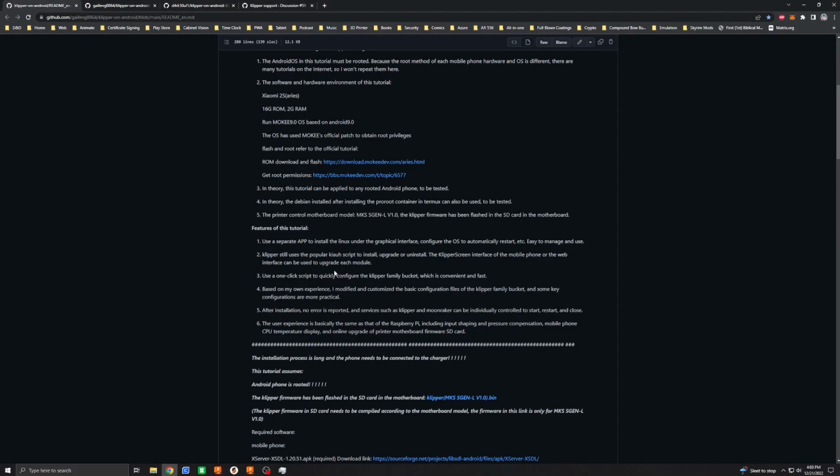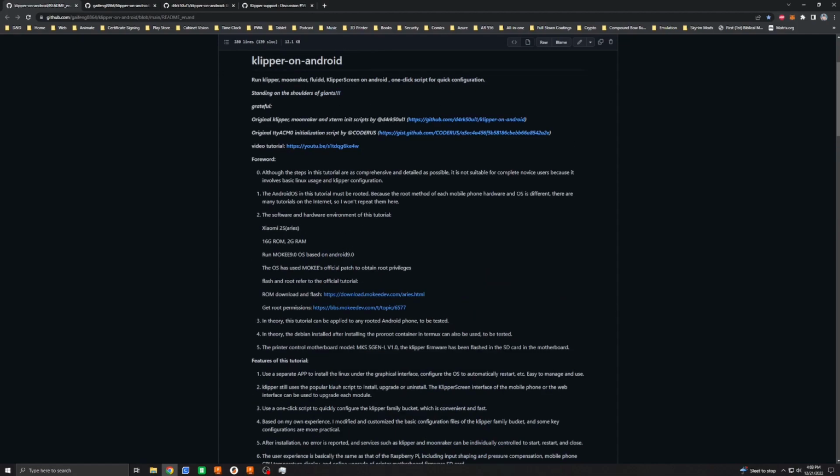Klipper requires... So they say right here that this isn't recommended for beginners. I disagree. I think this is actually something really good for someone who is maybe a little bit more than a beginner. Even if you are a beginner, though, you'll learn a lot by doing this. So it'll teach you so much that you'll be less of a beginner by the end of it.